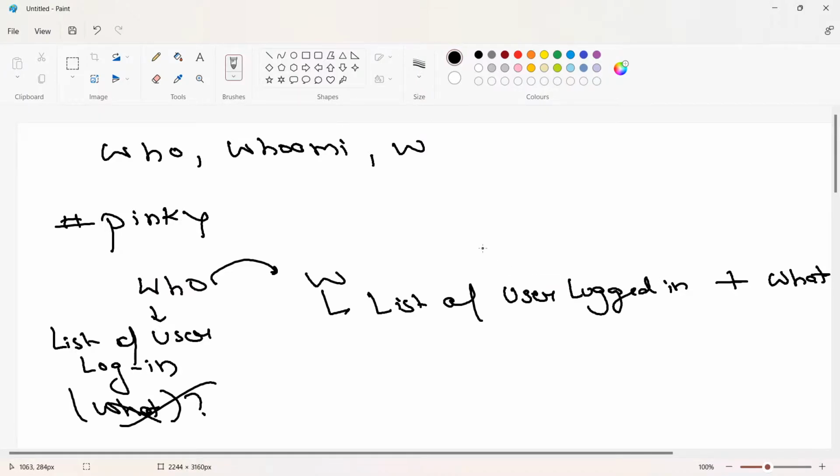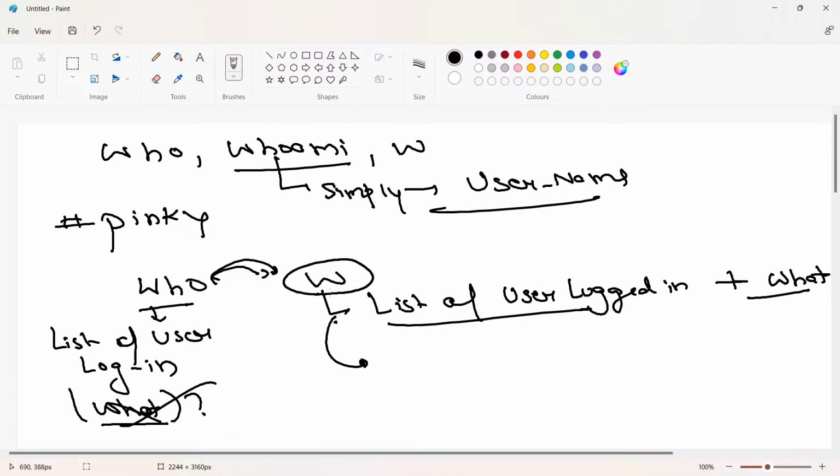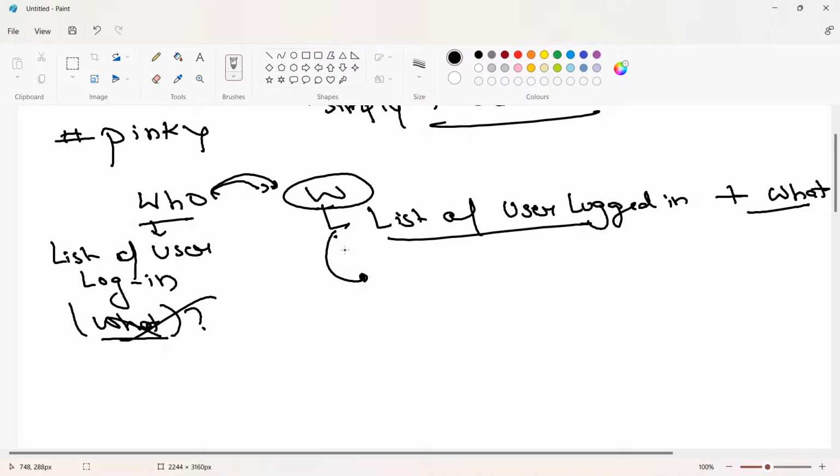And whoami simply shows the username we are logged in with. That's it. We can also use that in some bash scripting, but who will not show what the user is doing. To overcome this, we have the w command, which shows the list of users logged in plus what they are doing. To overcome one more limitation of w, we have a feature in another command we are discussing today, that is pinky.